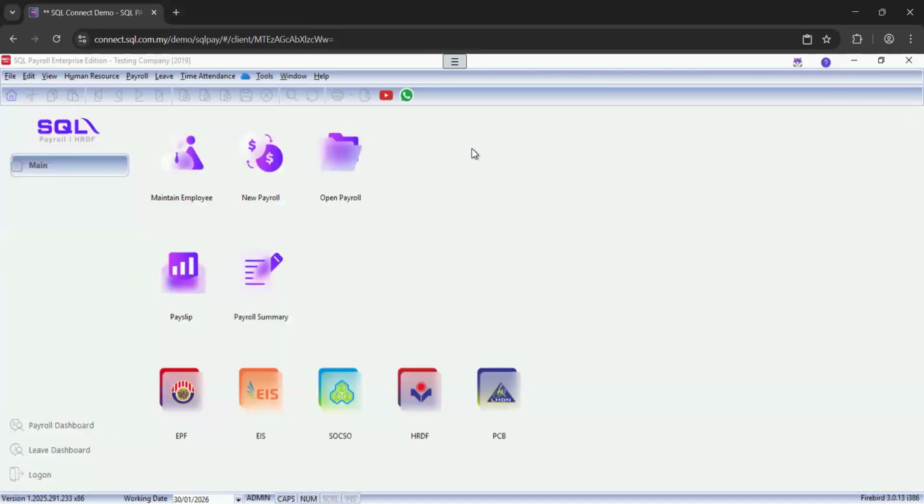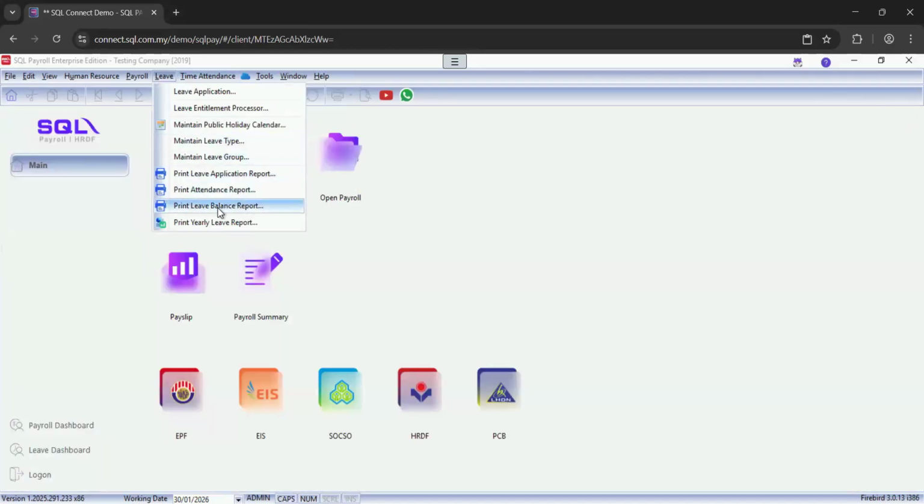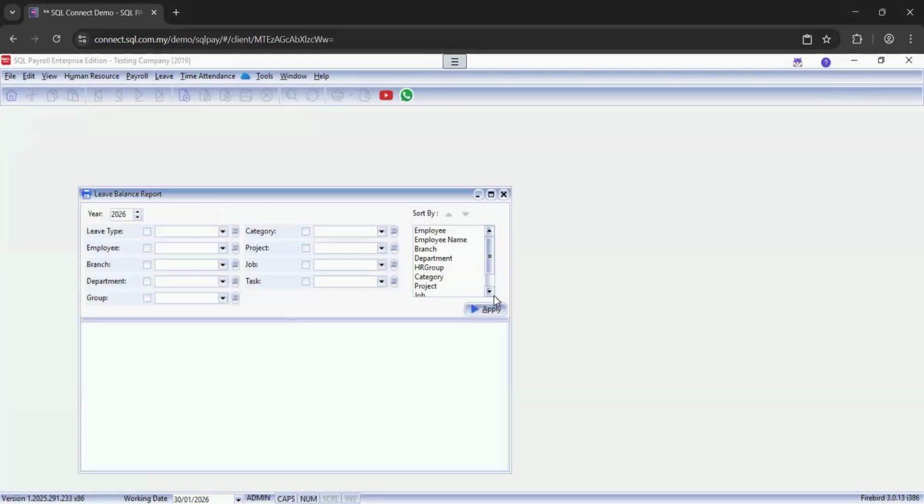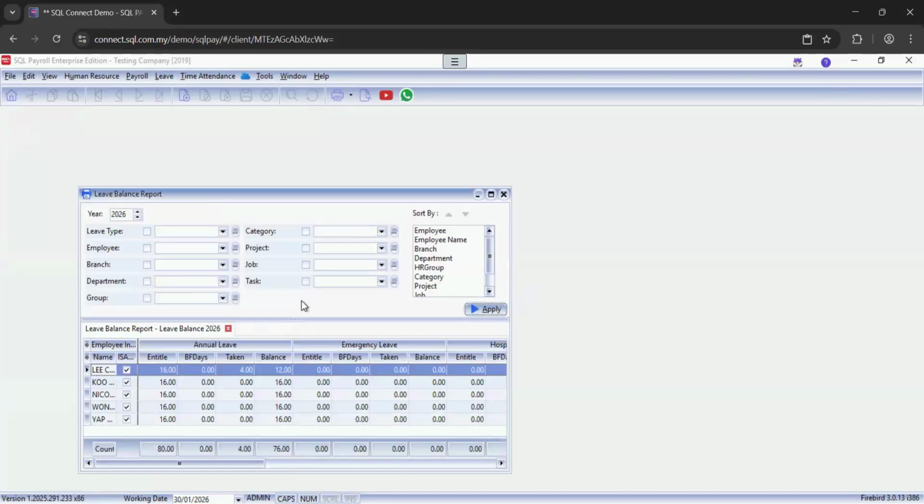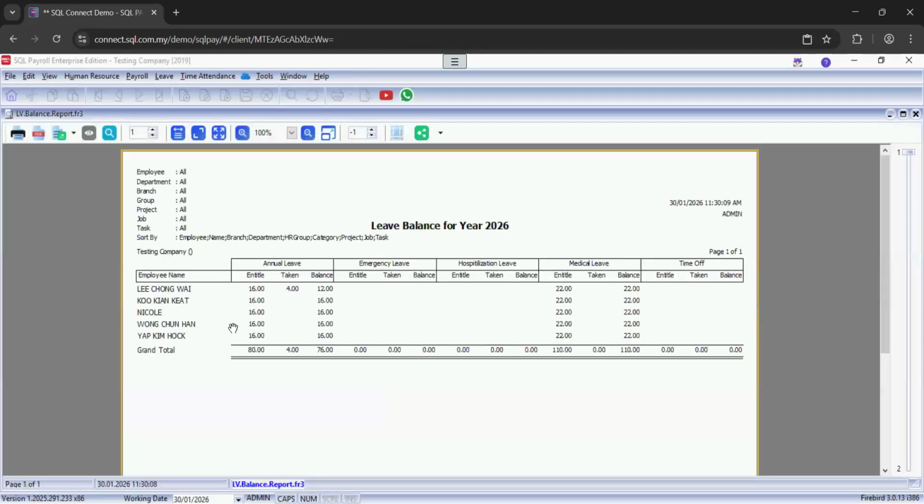If you want to view the balance report, you can click print leave balance report, apply, then it will show the balance. You can preview or print. So it will show taken 4 days, balance 12 days.